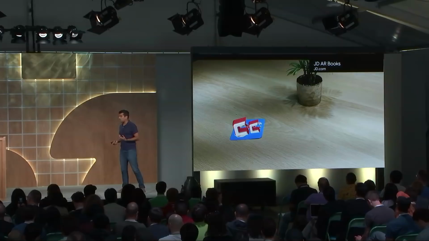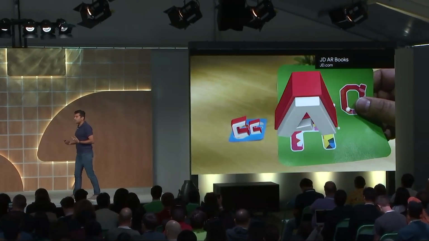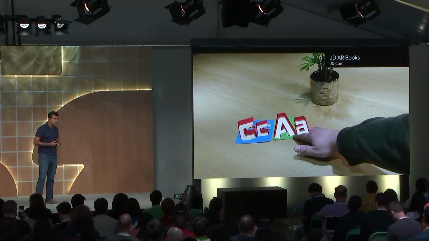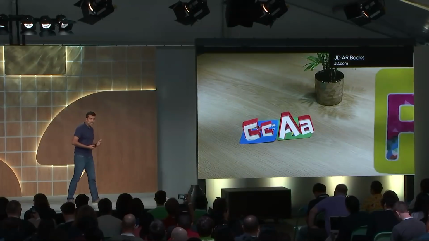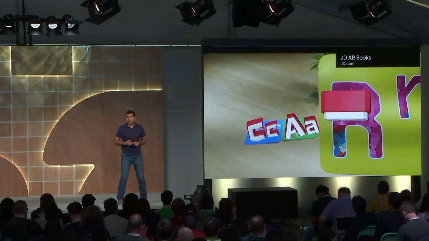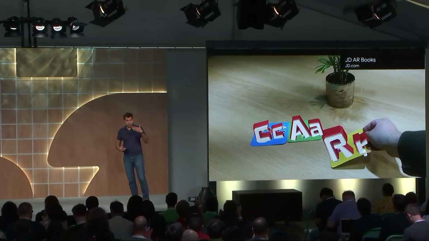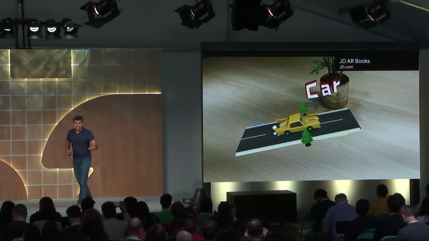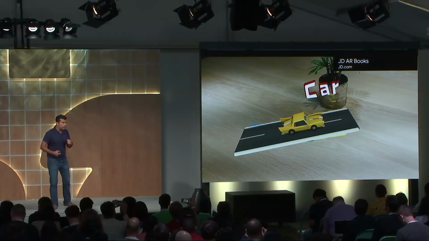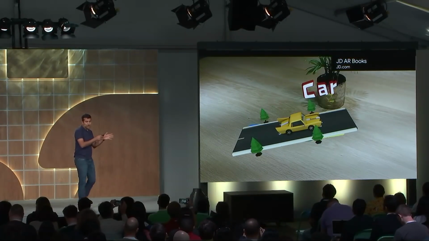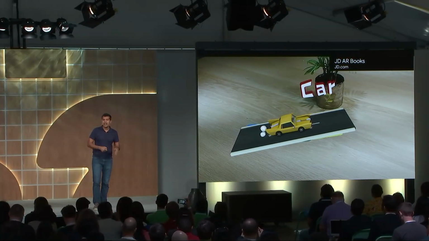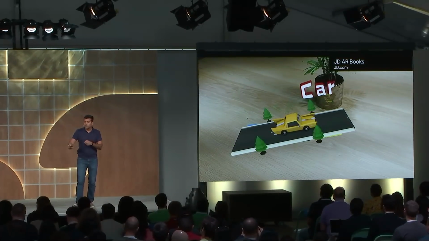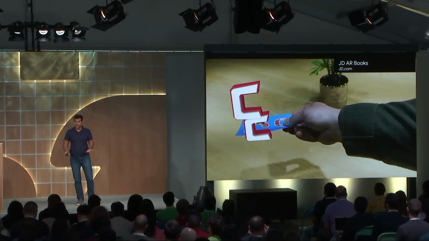JD.com is an e-commerce company, and they've come up with an app called JD AR Books. This is an educational app for really young children that teaches them how to spell simple English words. As you scan a letter C, you would see an augmentation come up on top of the letter C, and as you move C, the augmentation moves along with it. It's only when you place all the 3 letters together that an achievement is unlocked, and you actually see a virtual car in this case. If you were to misplace the letters, you would not see that happening.